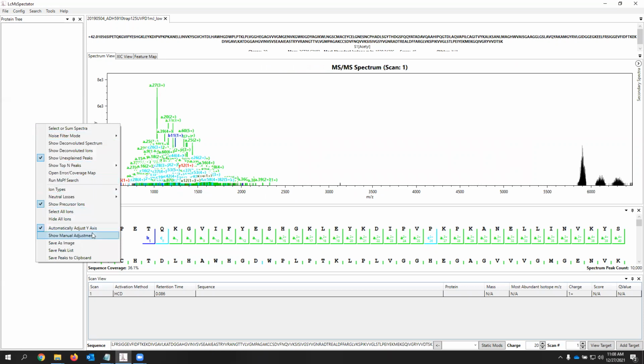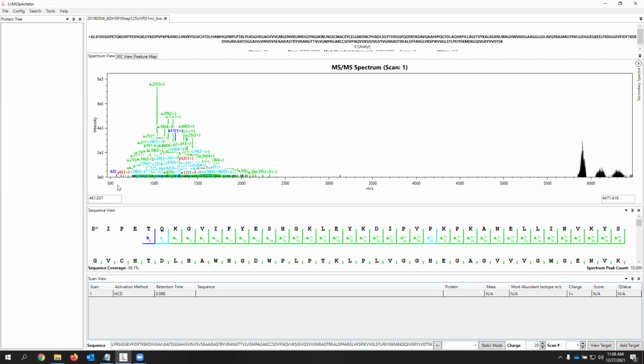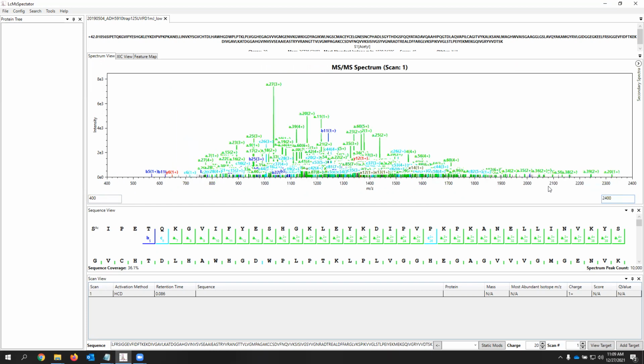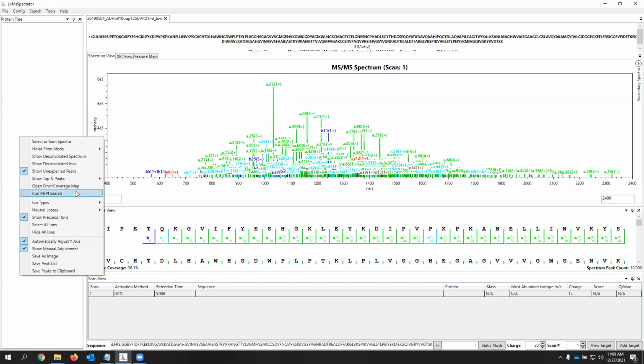You can also click on the Show Manual Adjustment button. This will allow you to manually type in the region you want to zoom in on, which can be very helpful if you're trying to make this for publication or for consistency. The y-axis by default automatically zooms in on the maximum peak in this view window. If you want to change that, uncheck this automatically adjust y-axis button.